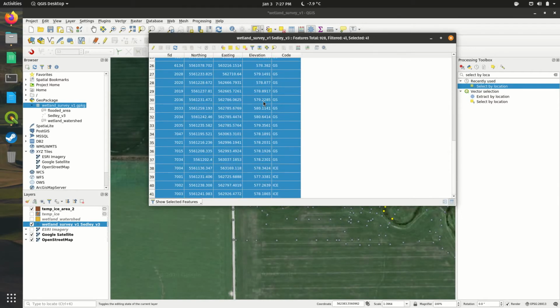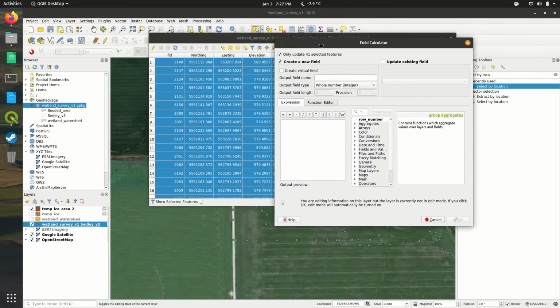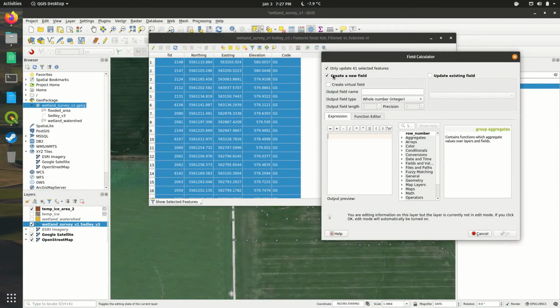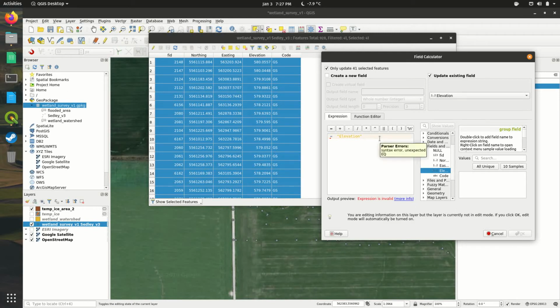And all these guys here, we would do calculate the field. Open the field calculator. There's probably an easier way of doing this. We could try this. I haven't done this yet, but let's see. Field equals elevation minus 0.2.